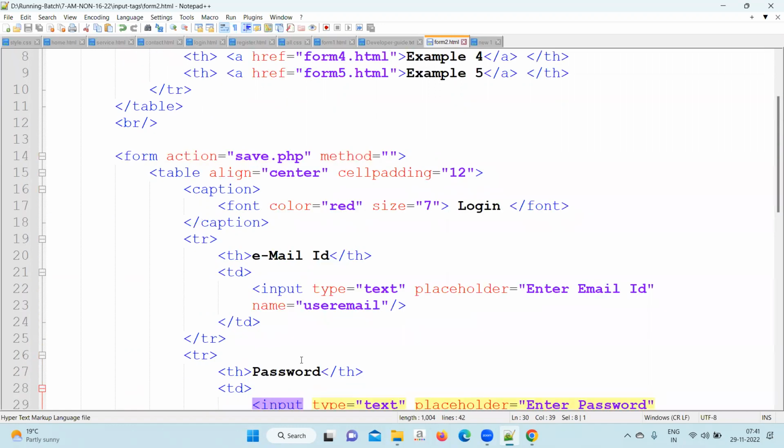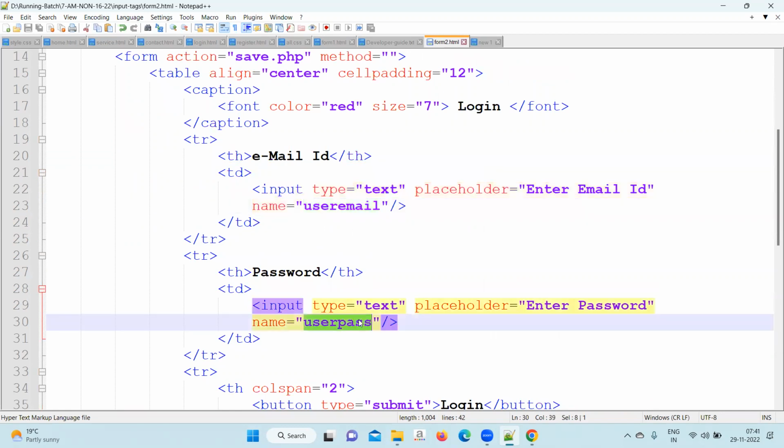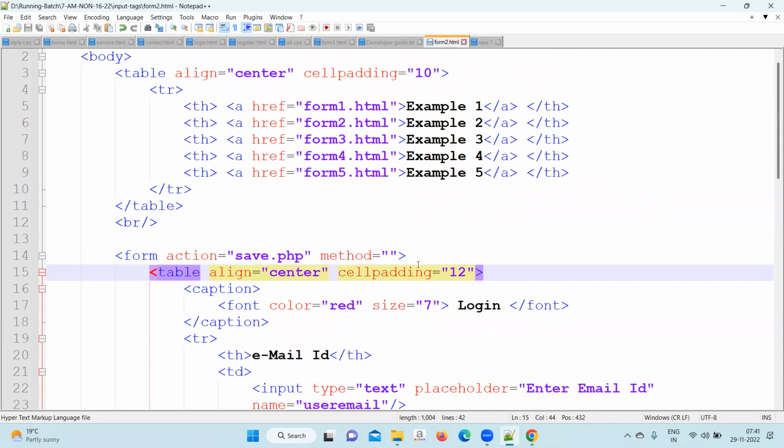Once you click on the submit button, it will redirect to save.php. In save.php, your entire HTML will not go. Only two variables will go: user email and user pass. User email will hold the email ID of the user and user pass will hold the password. So now data is getting transferred from the front end, the HTML, to your backend language. Then you need to know where HTML will execute and where PHP and the backend language will execute.